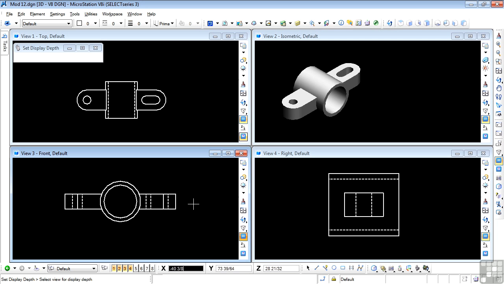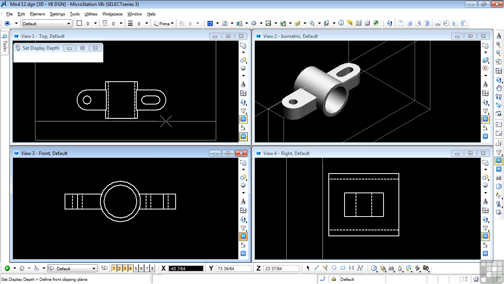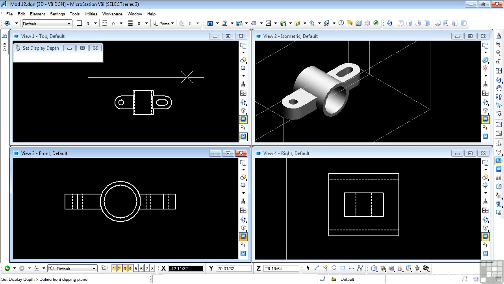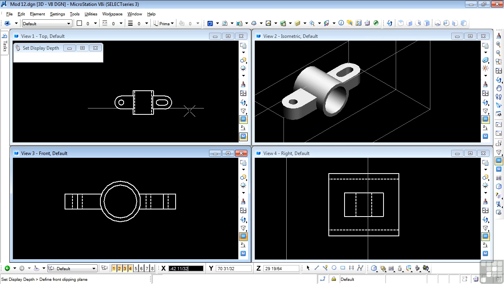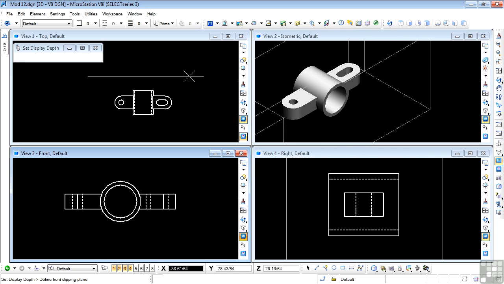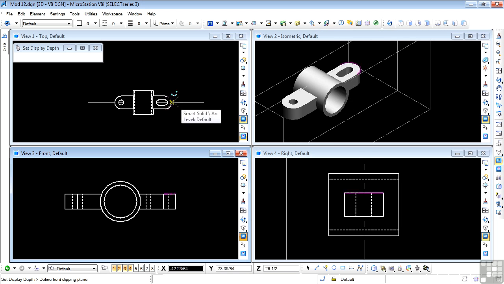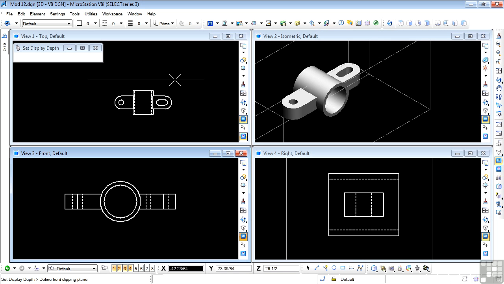Again, data point in the front view, because that's where you're going to set it. And then look at the top view again. Zoom out a little bit. And here we see the current location of the display depth. I want the display depth to start at the active depth and then move beyond so they can capture the back half of this bushing.